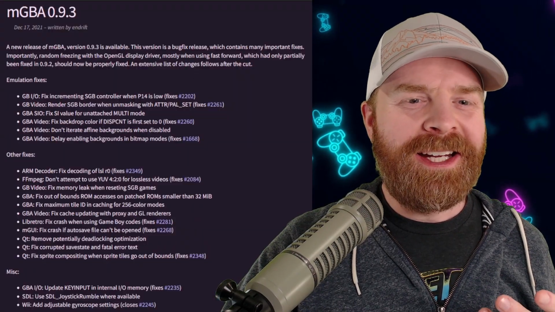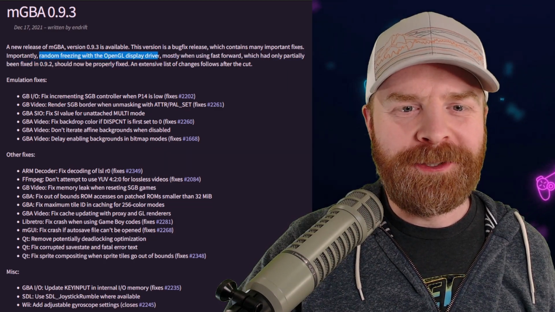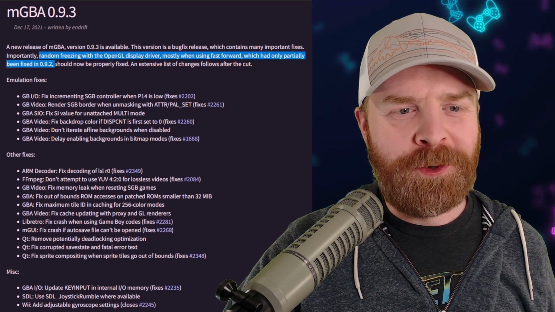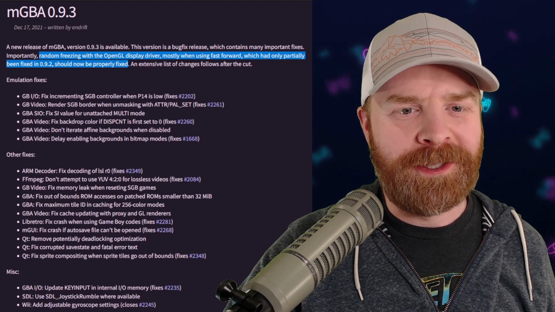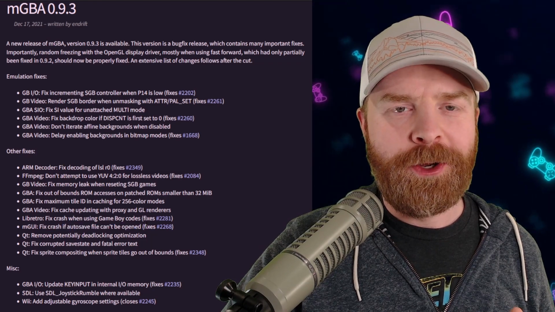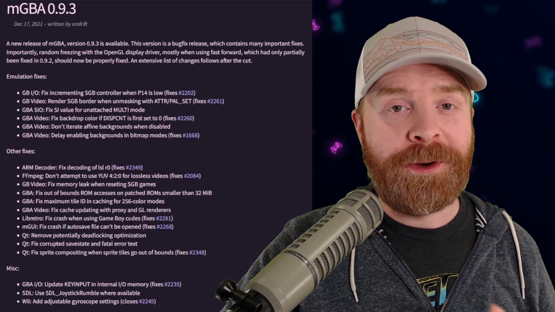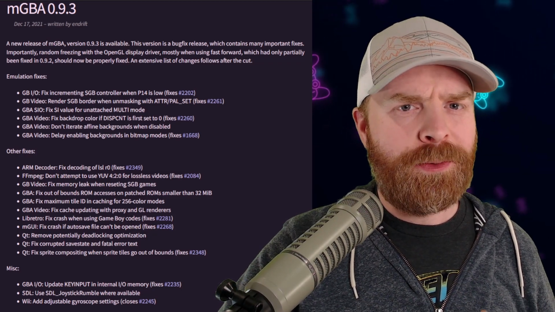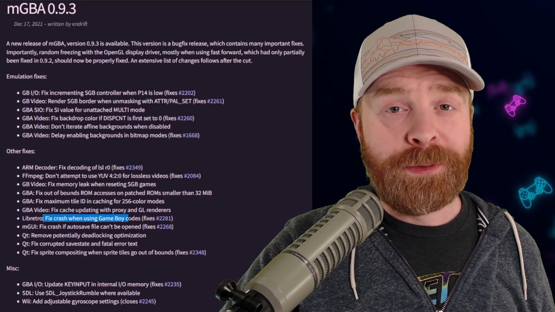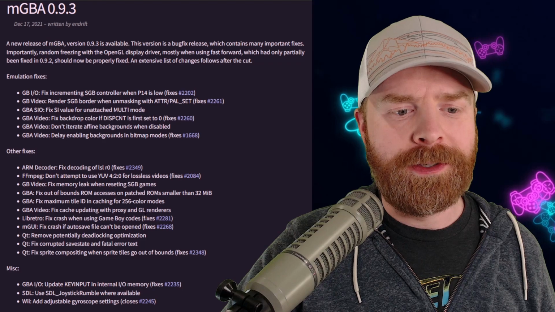It also looks like they've made even further fixes to the fast forward feature. So it says random freezing with the OpenGL display driver, mostly when using the fast forward, which had been only partially fixed in 0.9.2, should now be properly fixed. There's two other fixes here I want to highlight. One of them is fix crash if autosave file can't be opened. So if you had autosave enabled and there was an issue with it, when you try to launch the game, it would flat out crash mGBA. The only way to fix that was to disable autosave, but that's no longer an issue. The second fix here, I didn't even realize was an issue, but on RetroArch, if you try to use some Game Boy cheats, it would crash the core, and I guess that's fixed.